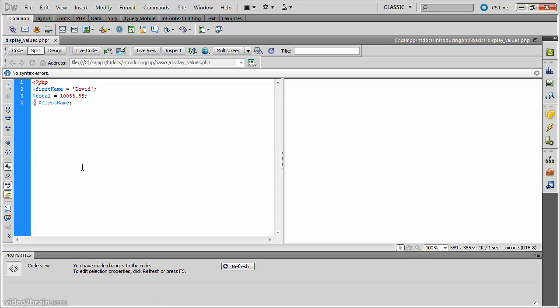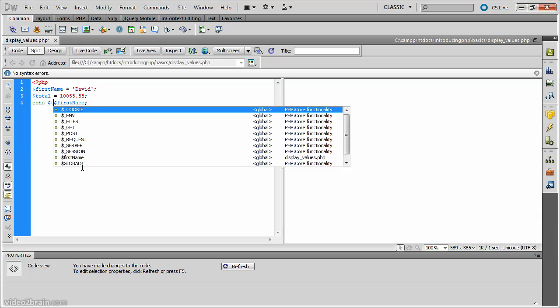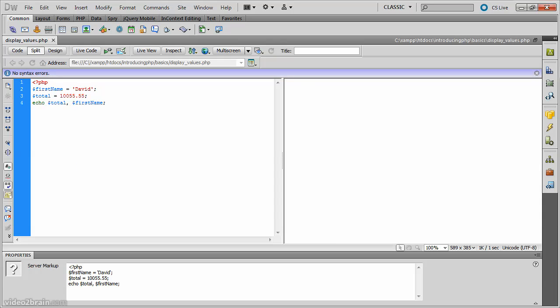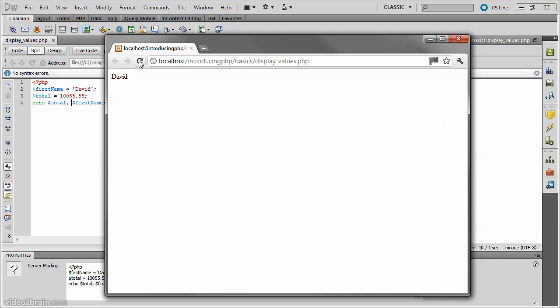So if I do echo and then total, comma, firstName, save that. We just check that in the browser. You'll see that both values are now displayed. And even though I've got a space after the comma before firstName, there is no space in what is displayed. If you need to add space to what you are displaying, you have to add that as text.